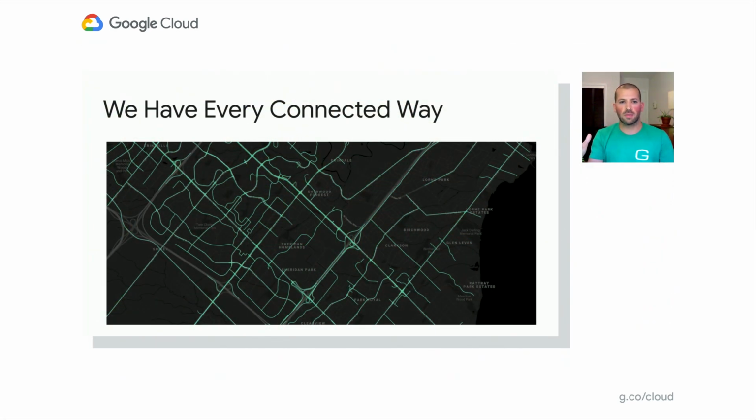And this has been done for the entire world. So we've got every single connected way associated with every single intersection in the world. So this is really fantastic. And in combination with the Dataflow step that we did before and a couple of BigQuery steps, we're still under 2 hours end to end to do all of this, to get all the connected ways associated with intersections for the entire planet.